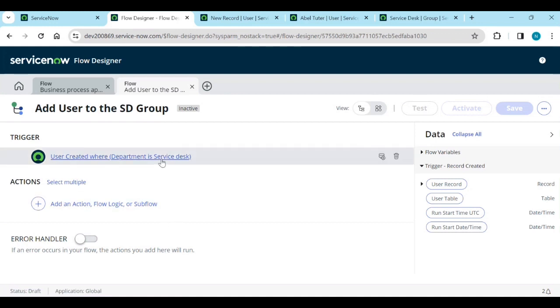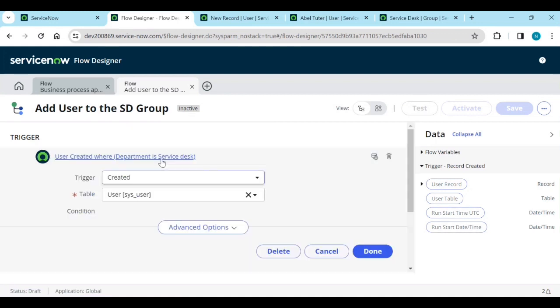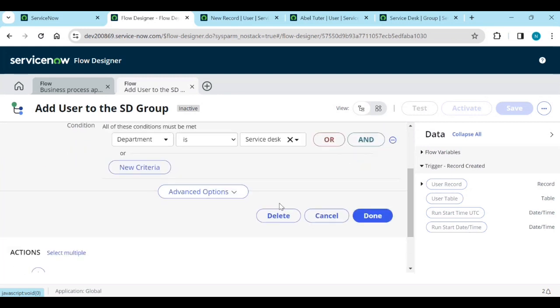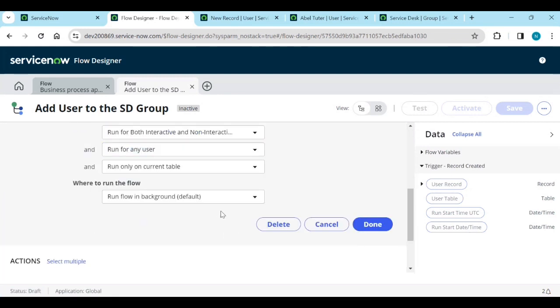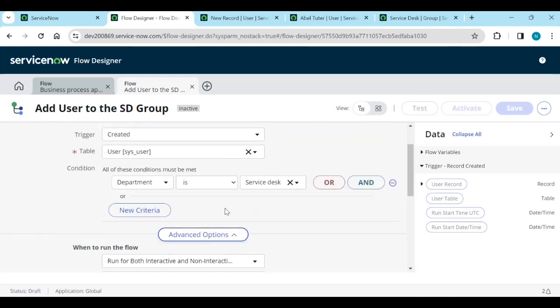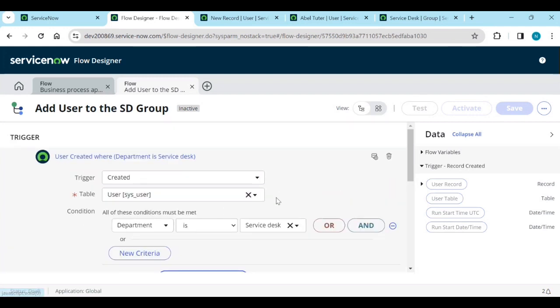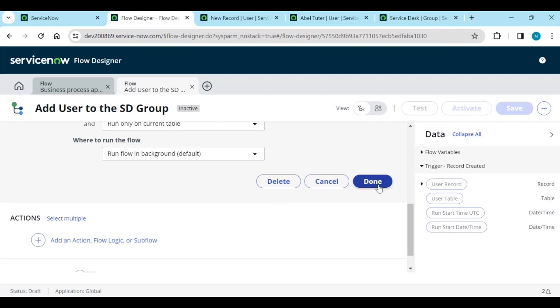Okay, so if you click on the trigger conditions again, advanced conditions, when to run, all these things, I think we covered all of them. Okay, and done.